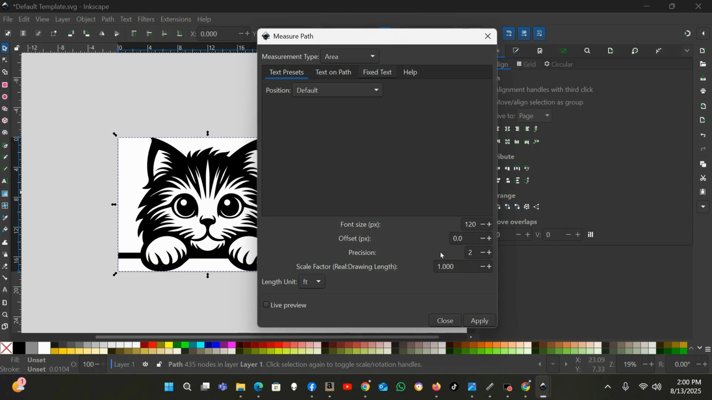And then the only other thing I adjust is the precision. By default, this is set to 0, which basically just means it's going to give you whole numbers. Setting it to 1 will give you 1 decimal point. Setting it to 2 will give you 2 decimal points of accuracy. So I find 2 decimal points, that's plenty accurate for estimating the weight of a sign.